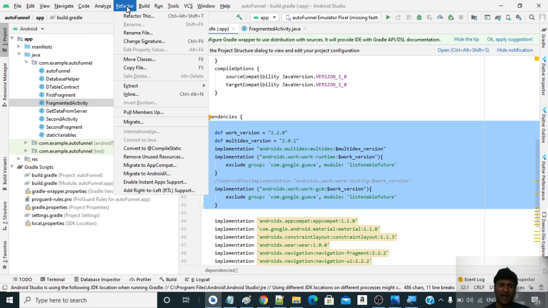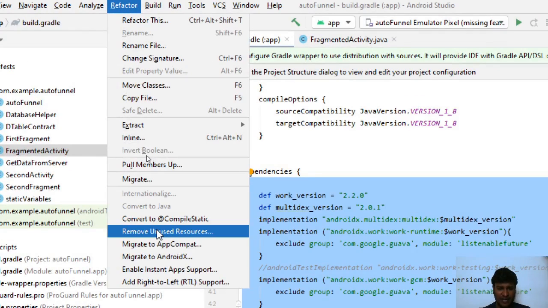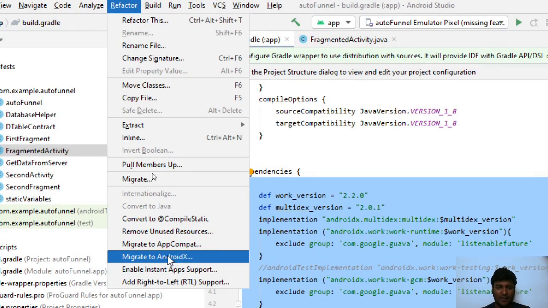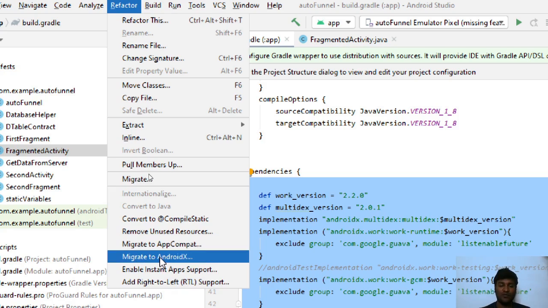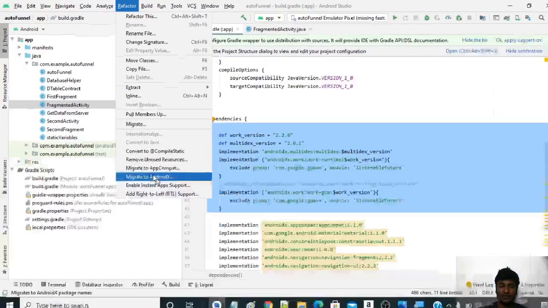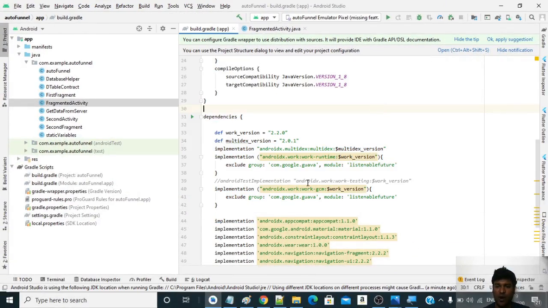But in Refactor you can see there is something called Migrate to AppCompat and Migrate to AndroidX. These are different versionings of their complete set of APIs, and you can use them as and when required with different features. Whenever you are using a feature and it requires you to change to AndroidX, Android Studio will pop up and tell you to please migrate to AndroidX, and you will have to click over here and do this. As of now, this is not required out here.